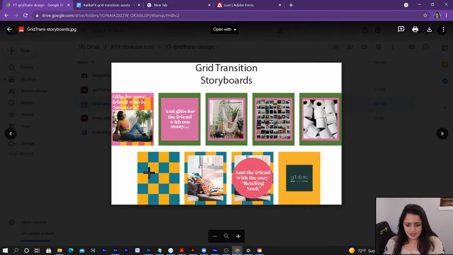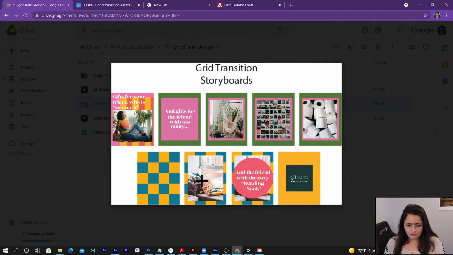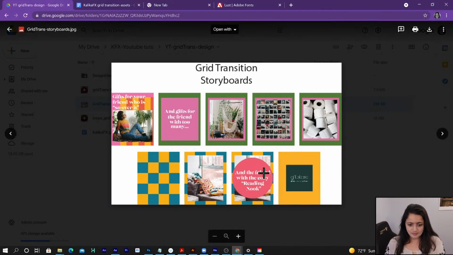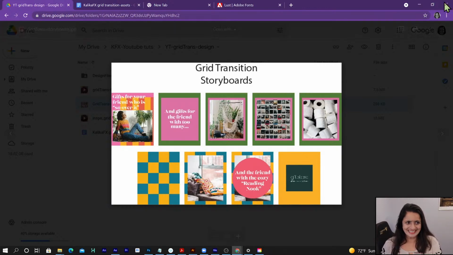Then we go to a grid transition, we have one more photo, and then this circle pops up with the text on it, and we have our final lockup. All right, so it's not too many layouts. I think it should not take us too long, but we'll see.